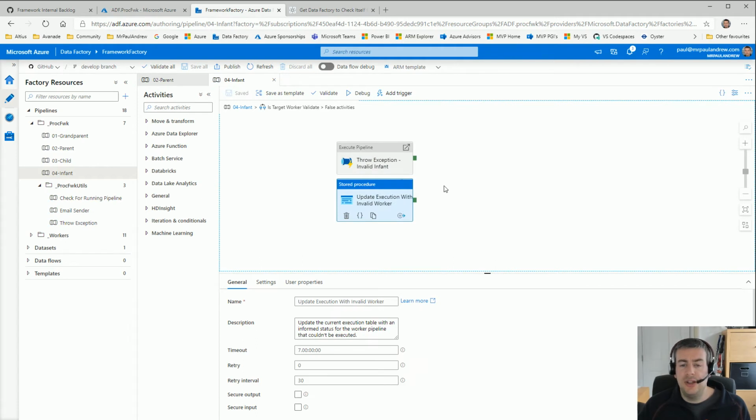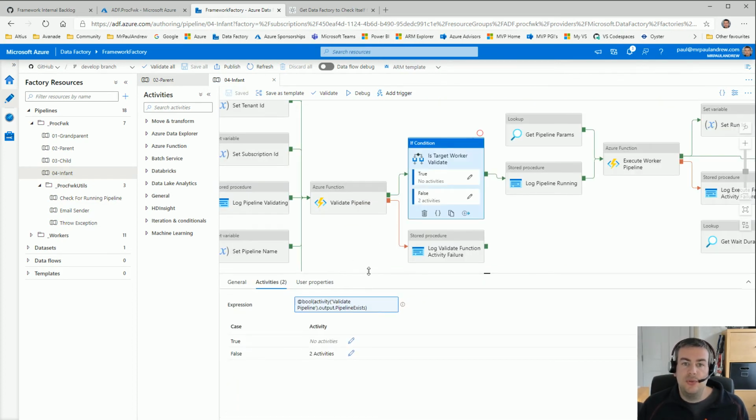We can do it in a much more controlled way that then reports back to the metadata that the reason we couldn't call this worker pipeline is because at validation time, we found out that the worker, for whatever reason, isn't in the target data factory that we expect. That then updates our current execution table with some better information.